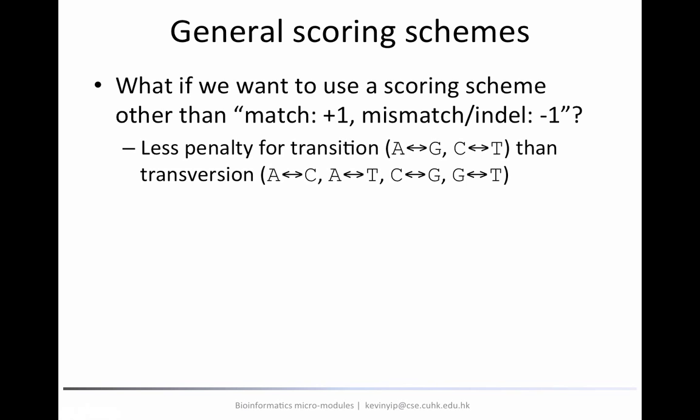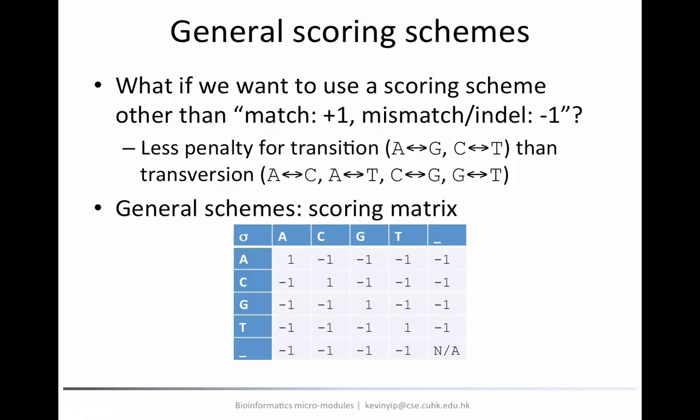So for this same group kind of mutation, we call that transition. And for different group kind of mutation, we call that transversion. So we may want to give a larger penalty for transversion than transition. There are other examples too, but this already illustrated the idea why we would want to use a different scoring scheme. So how can we actually use a different scoring scheme in the dynamic programming algorithm?